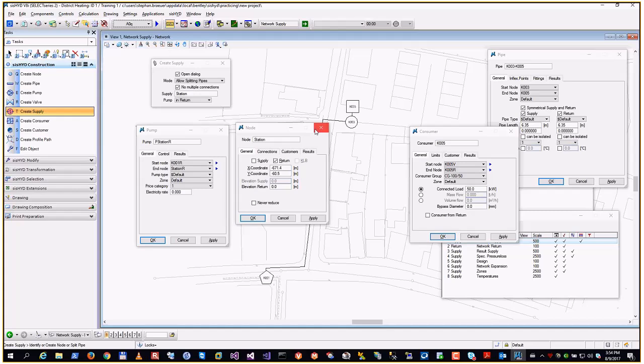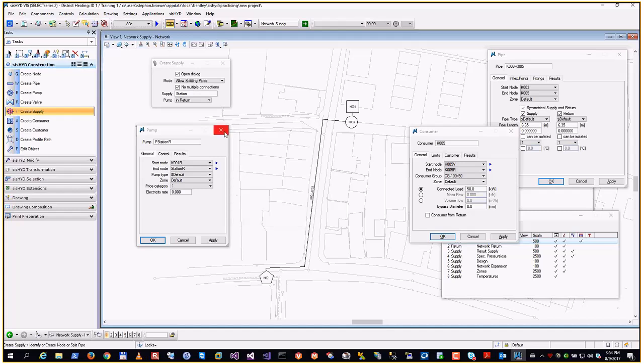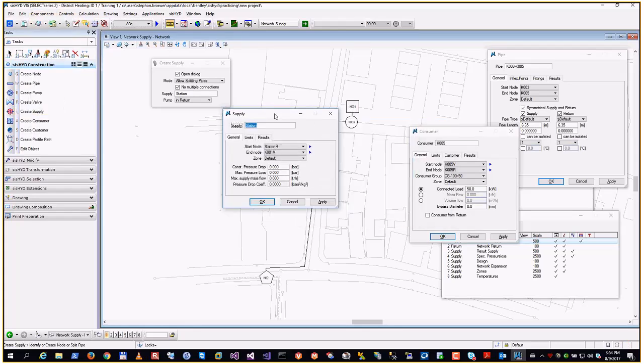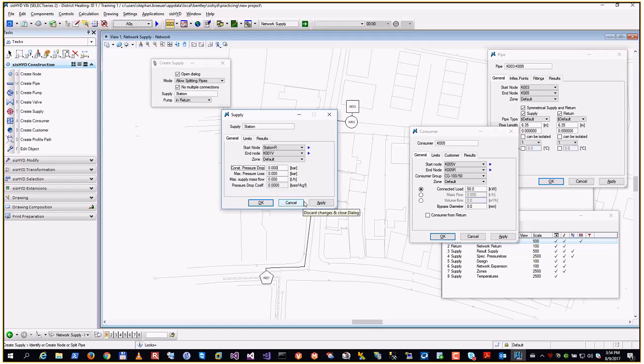Okay, this completes the initial network creation. Let me have a look at the supply station again. There you find some more information. If you want to consider pressure loss in the station itself, you can give it here a constant pressure drop. And there is also a pressure drop coefficient. This way you can account, depending on the flow, for some pressure loss that happens in the station.